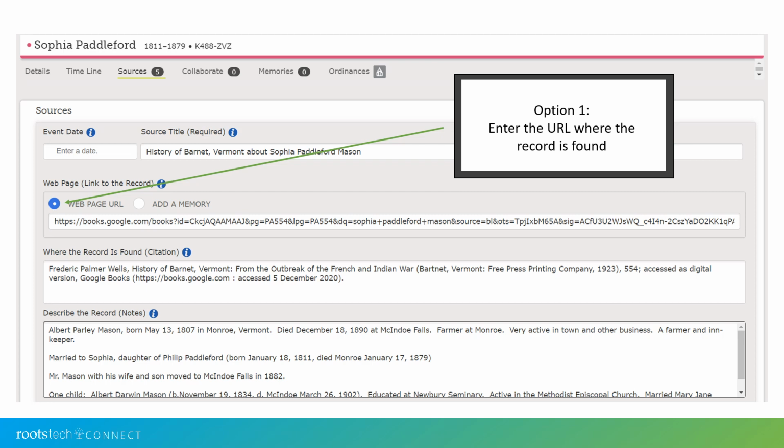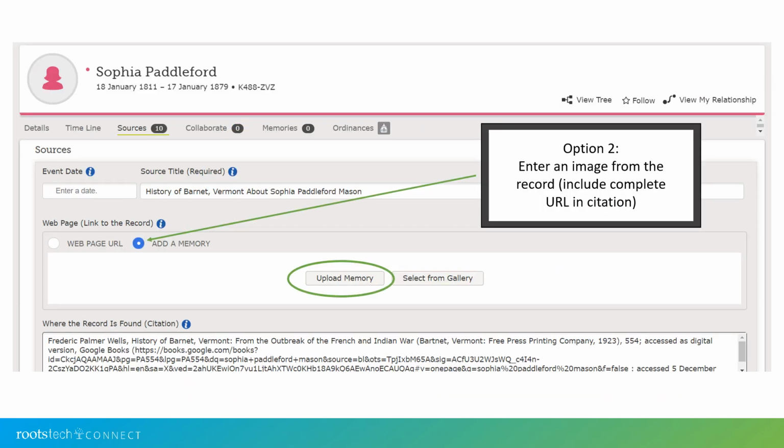I typed in the name of the book for the source title. The next field gives the option to add the web page URL or a memory. You can then add a citation and describe the record. Here you can see what it will look like if I link to the web page URL. However, I decided that instead of the web page URL, I would like to add an image of the page that talks about Albert and Sophia, so I switched to Add a Memory and uploaded a screenshot of that page.